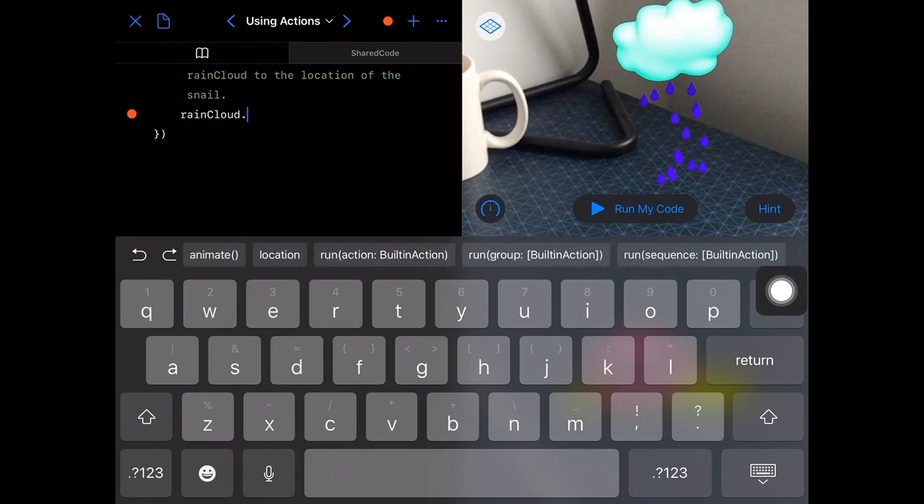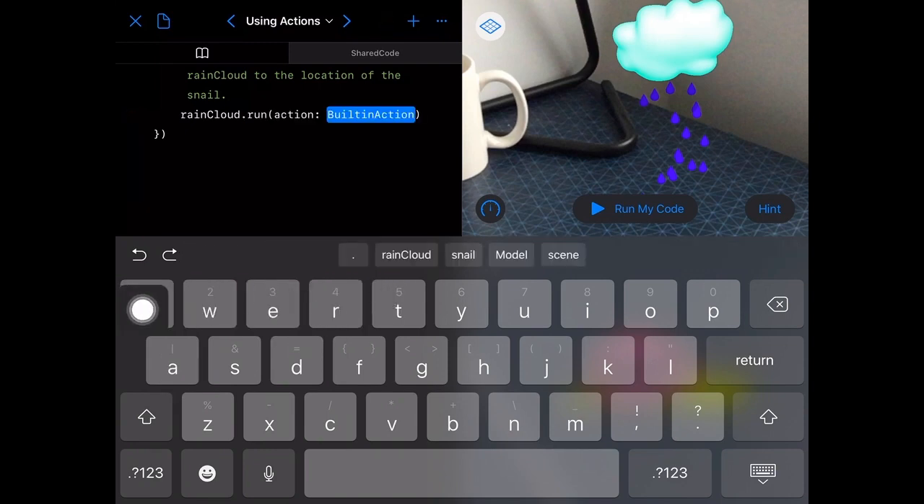And if we look, there's actually a group of actions that we can run, or a sequence. Well, I guess we'll find out what that is in a second. But let's try this first one here, this run action. And the parameter name is action. So let's see. The action that we're going to perform is, they said to enter a dot.